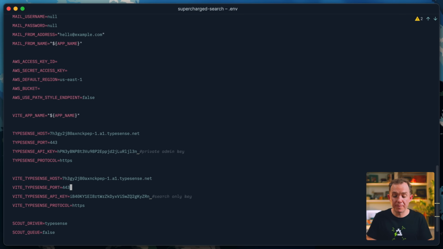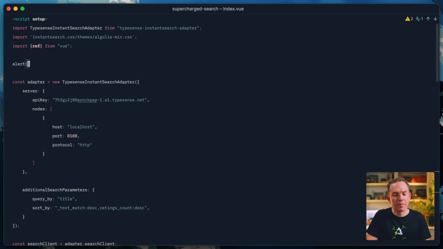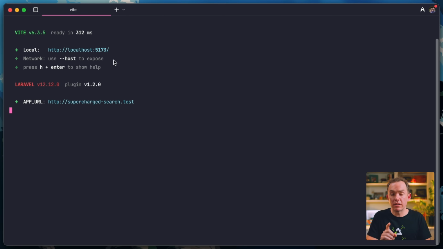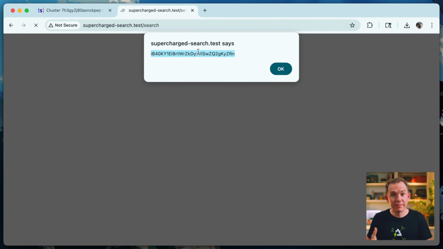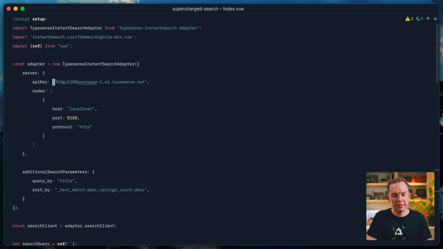So now check this out. If I return to our view, we can access those values. And real quick, I'll show you as an alert by saying import.meta.env, and then I provide our value. So in this case, we want VITE_TYPESENSE_API_KEY. Let's do this. Let's boot up Vite and then load this in the browser. And sure enough, we get the value. It's working. Very cool.